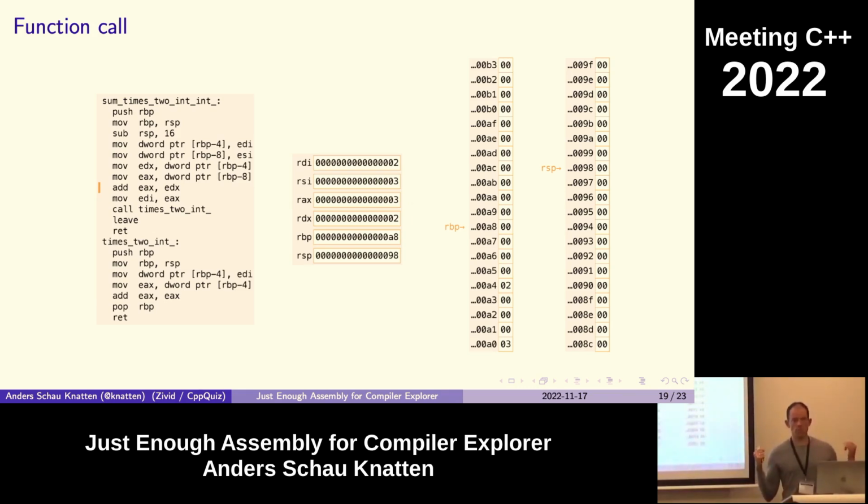And now we want to add these together and then pass that to the times 2 function. So adding is just like before, add EAX, EDX. It's going to add those two together. So it takes 2 plus 3 equals 5 and stores it in the first operand, EAX. And then we have 5 over here.